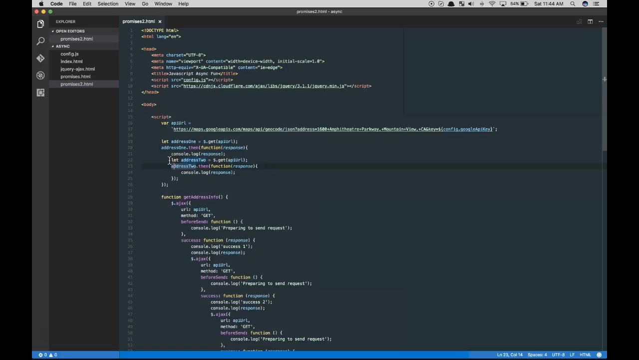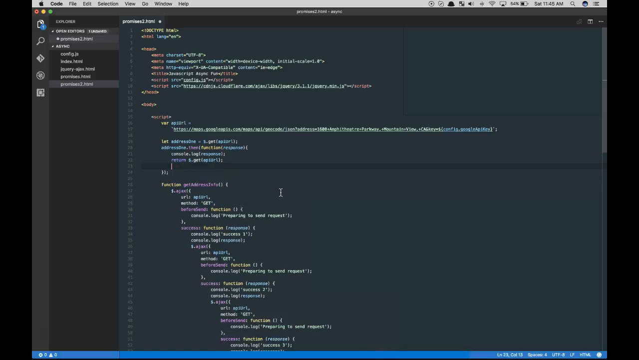we can make this a lot prettier. So what I'm going to do is get rid of the let address 2 equals that, and I'm just going to return my API call. And then I can get rid of that.